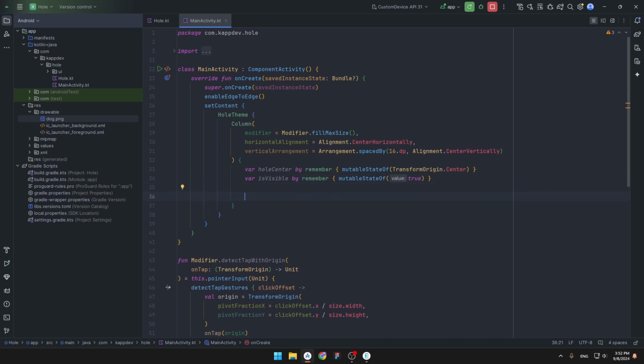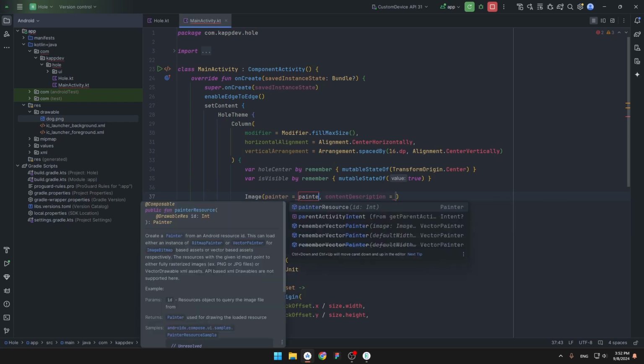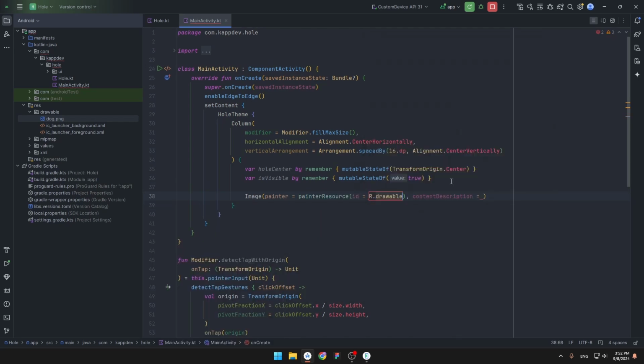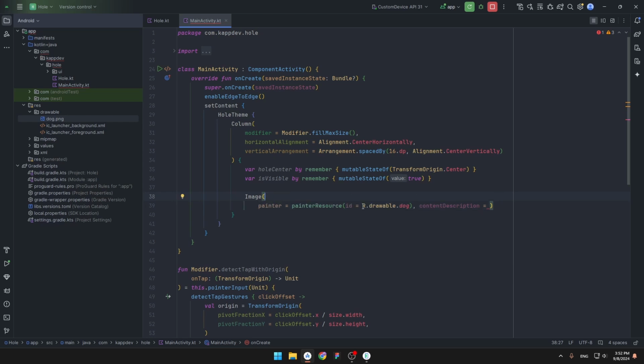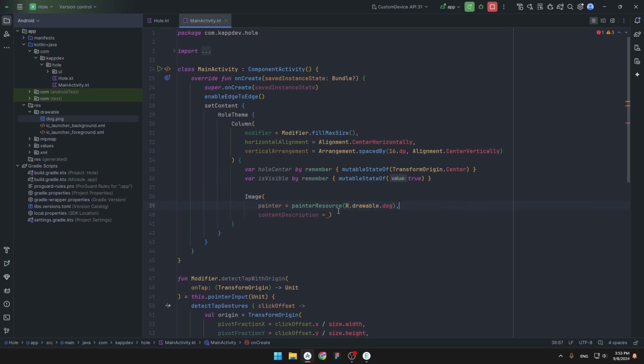Now I will use an Image composable for the demonstration. So painterResource R.drawable, and I have this dog image included in my drawable resource directory. So you can either use your own image or you can use any other composable. It should work as well. The content description is dog image. And finally, we apply our modifiers.